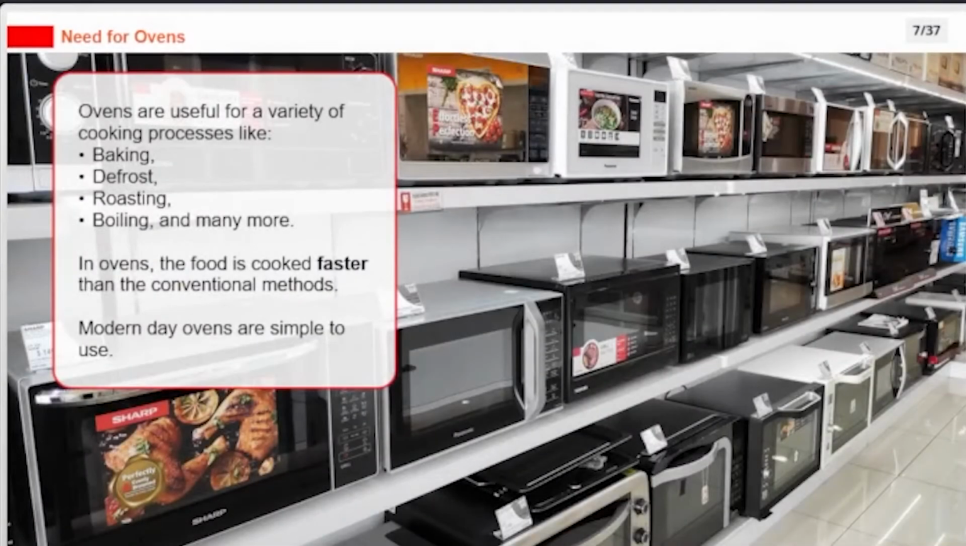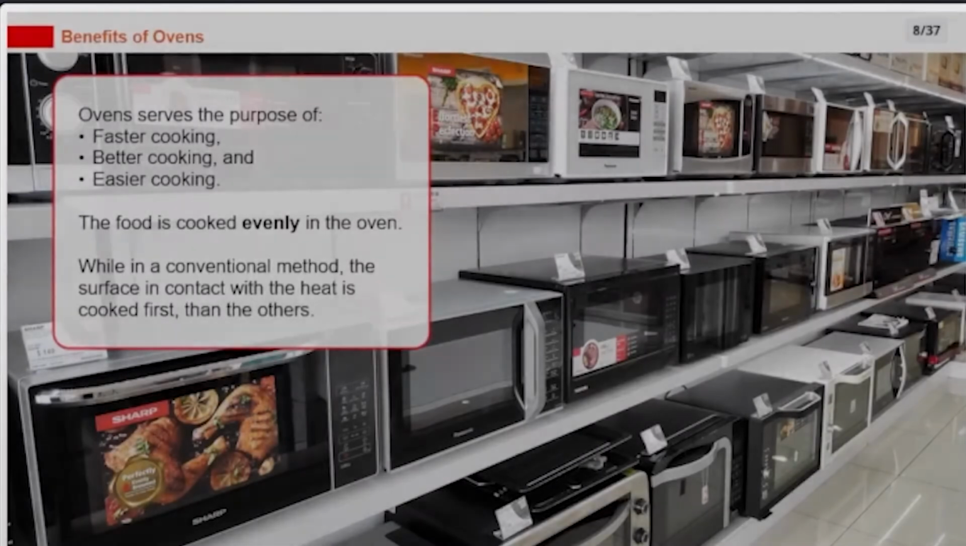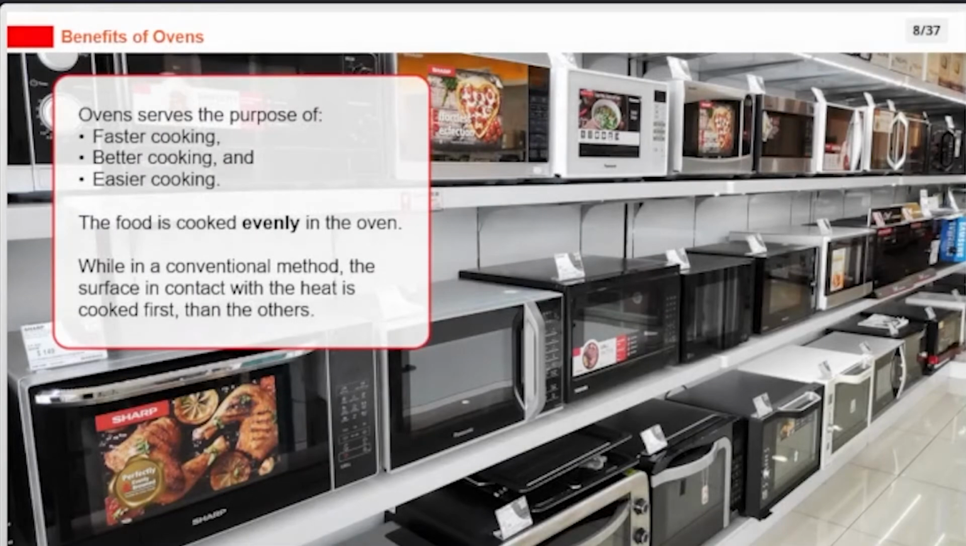Ovens are useful for a variety of cooking processes like baking, defrost, roasting, boiling, and many more. In ovens, the food is cooked faster than the conventional methods. Modern-day ovens are simple to use. Oven serves the purpose of faster cooking, better cooking, and easier cooking.